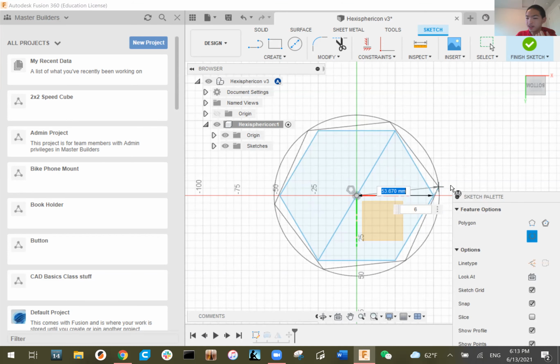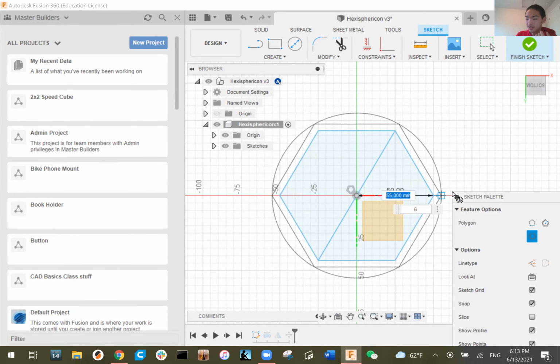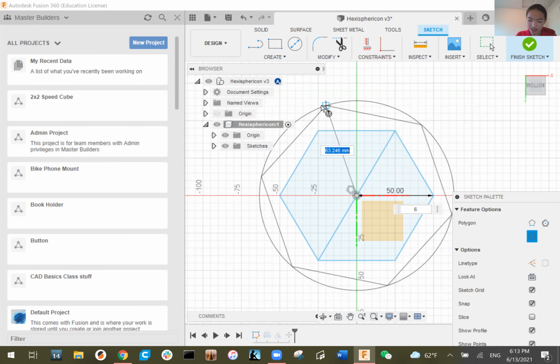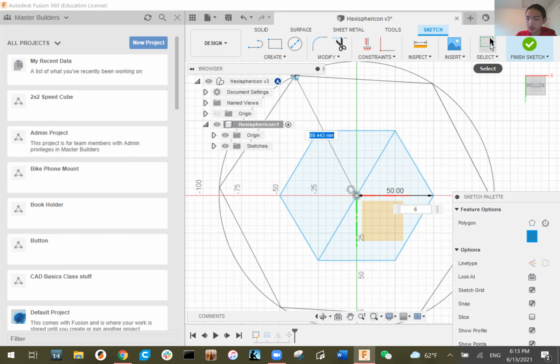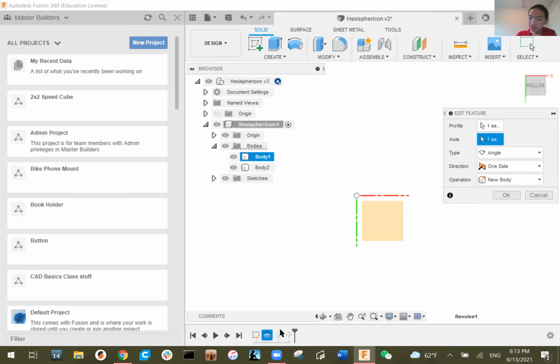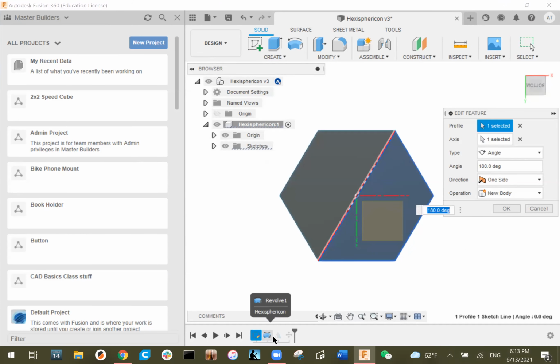And then you're just going to draw a hexagon with whatever radius you want. In this case, I chose 50 millimeters. After you've drawn it, you're just going to draw a line from a corner to another corner to slice the hexagon in half so that you can use the revolve tool. Okay, thank you.